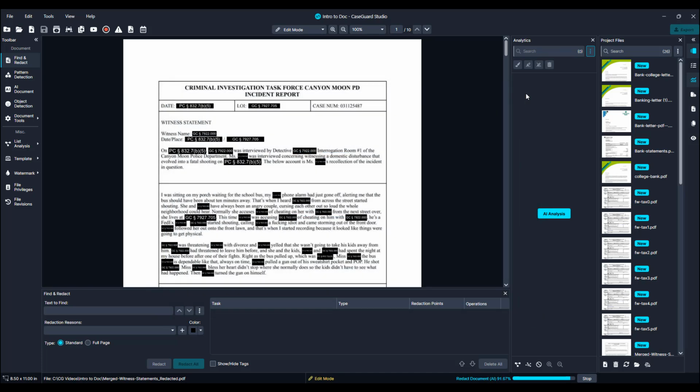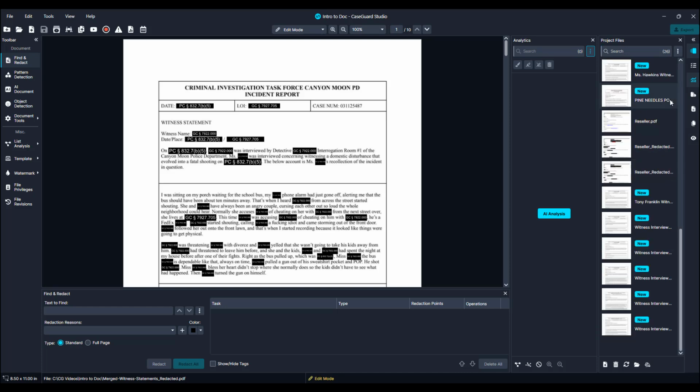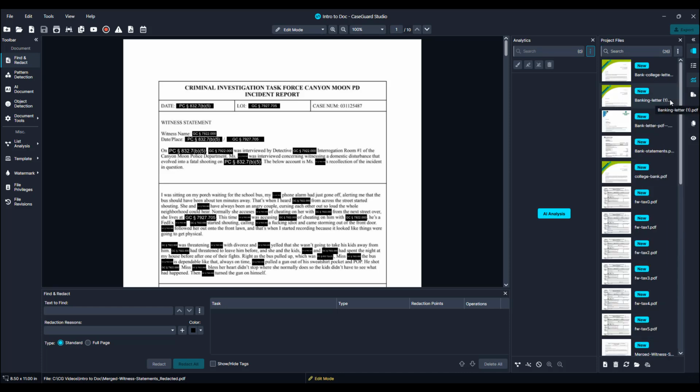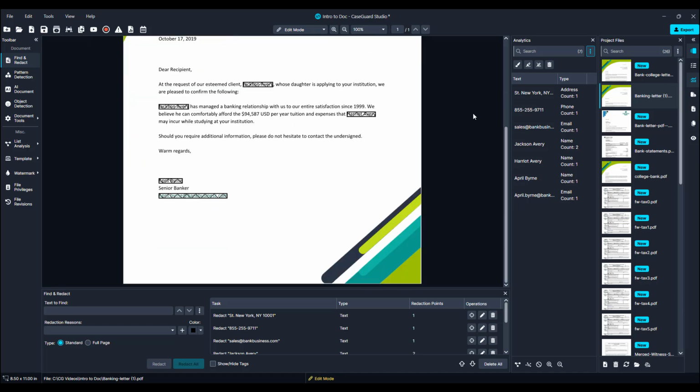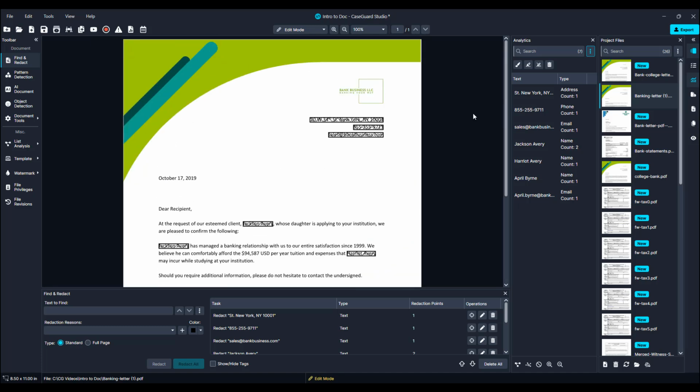Now looking at the project files panel, I have 26 documents added into my project panel. This includes the original documents that we've worked on through the series so far, and all of the new ones that we added in through bulk processing. So let's go ahead and open up one of these banking letters here. All right, and if we look at this here, we can see that all of the information that we chose has been completely redacted, and we can see the analytics here in the analytics panel as well.